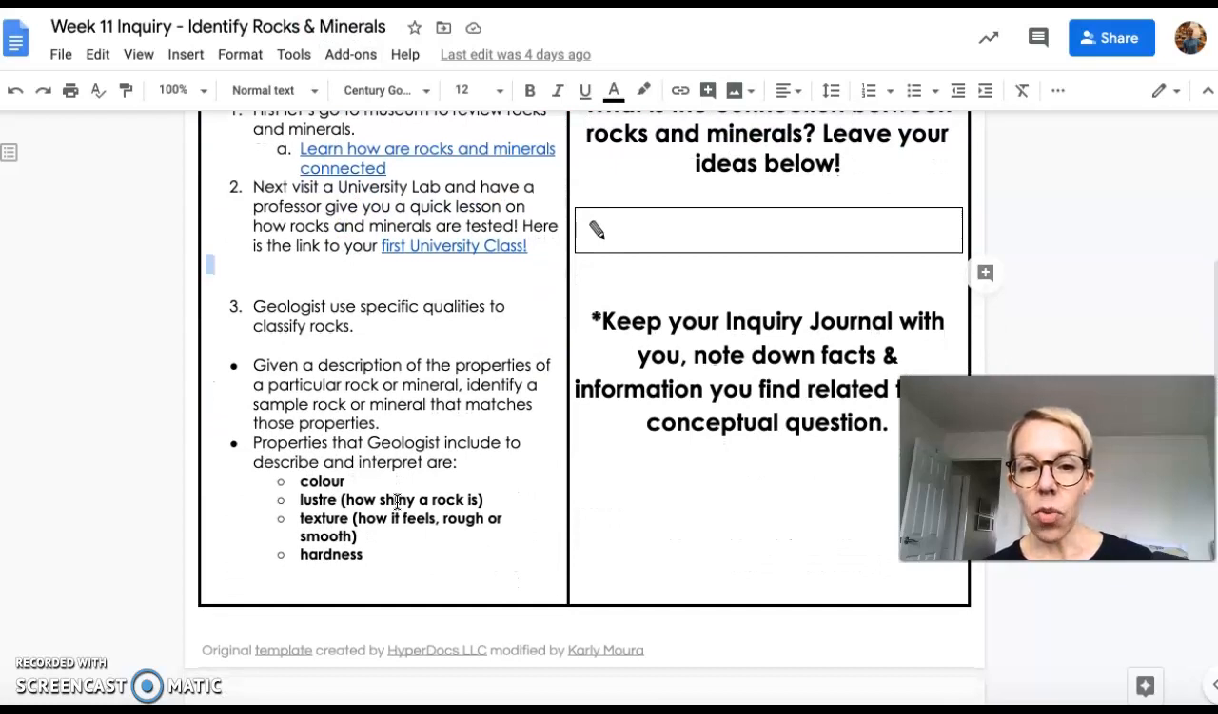Super important. All geologists use these specific qualities to classify rocks, so they can identify any rock. If I gave a geologist my special rock, they would look at these qualities here, grade 3s, really specifically. The color, the luster, how shiny it is, the texture, so how it feels, is it rough or is it smooth, and how hard it is, which at first you might think, well, it's a rock, of course it's hard.